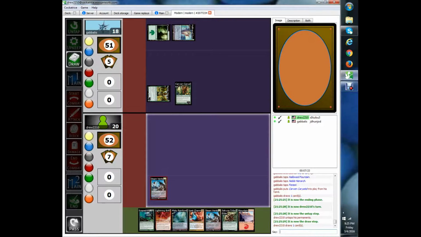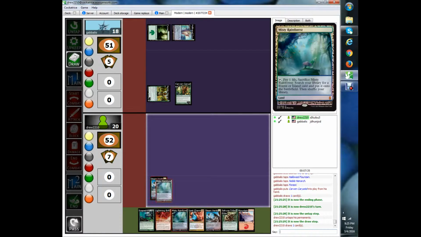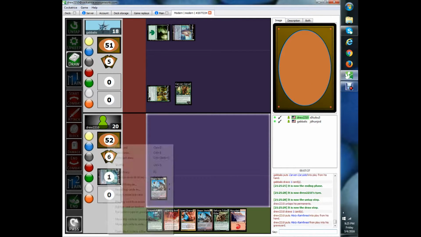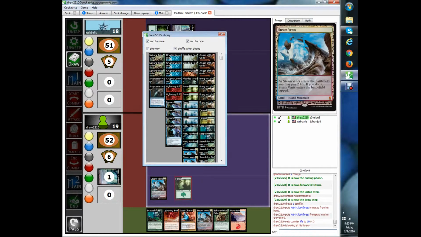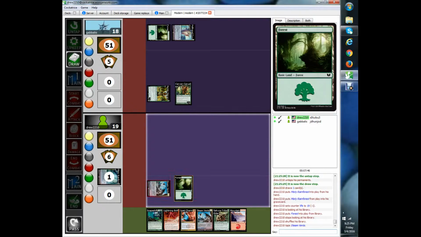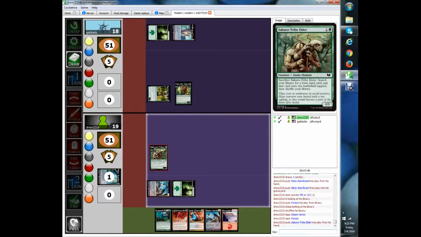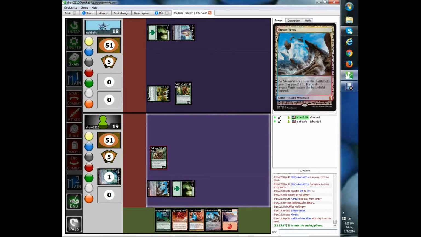Alright, back to our turn. So we can Misty Rainforest crack. Whoops. Okay. Go get a forest. And tap this for our Tribe Elder. And then that's the end of our turn.